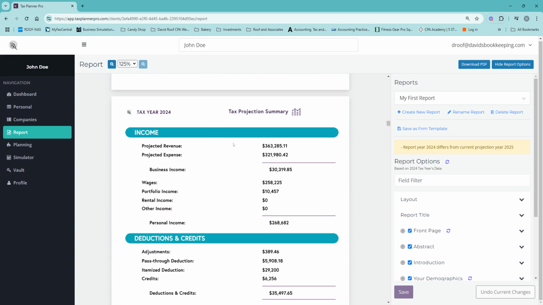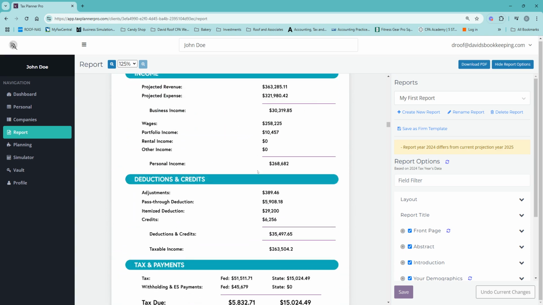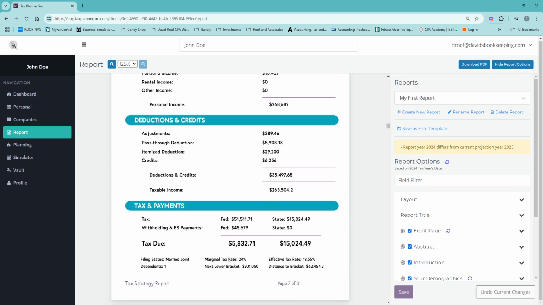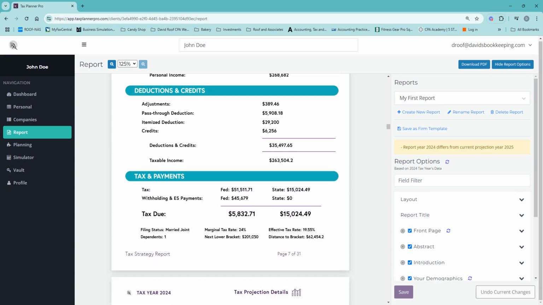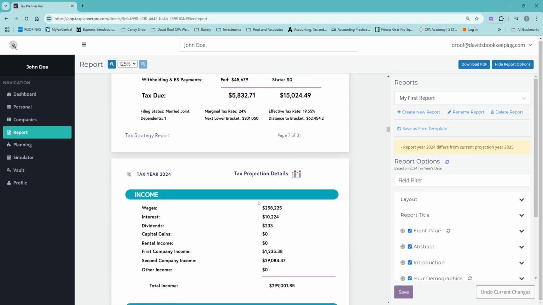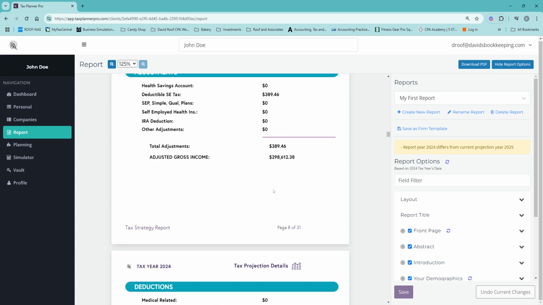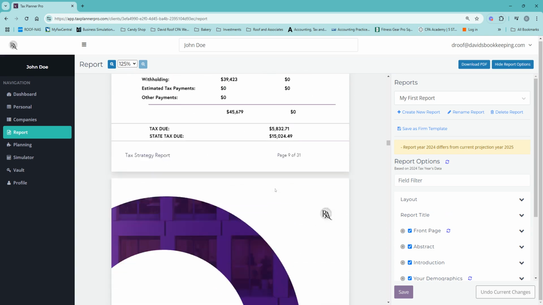Tax projection summary just says, okay, here's how much income you had, this is where it's coming from, this is your deductions, this is where you're at, your marginal rate. These next lower tax brackets are really important because that's how you know they would be saving 24% on every dollar of expense that they can add. And then it's just a little bit more of a breakdown, more detailed to it.